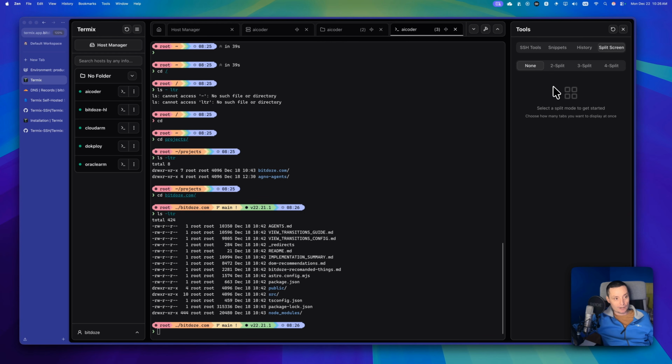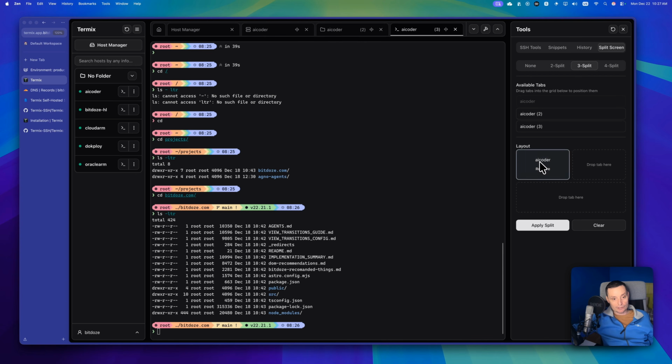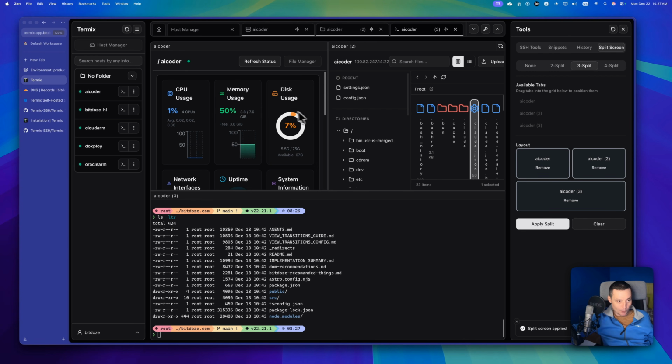So basically in here you will have the options to split this into different split screens. You have 3, 4, and it will work with the open tabs that you have in here. So you can go, for instance, and put it like this, apply split, and in here right now you will have an option to have different screens.